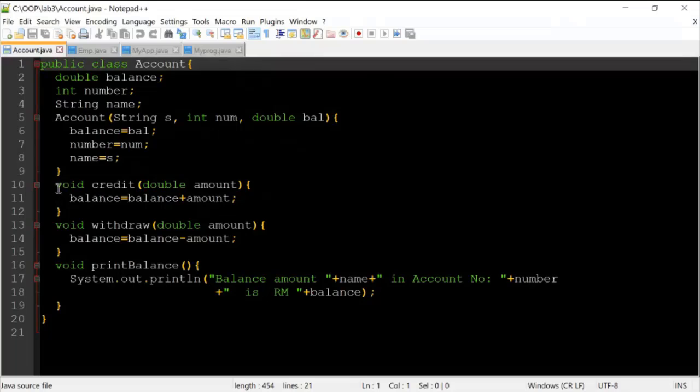Now look at the function credit. This is void credit, and one parameter we pass, a double type parameter amount. Credit is actually added to the initial balance, whatever the initial balance is. Once you add the credit value, it will be added to the initial balance and update the balance. That's why balance equals balance plus amount.